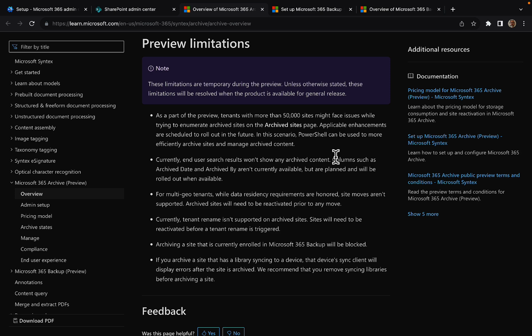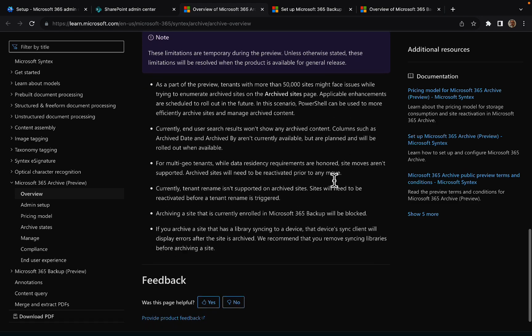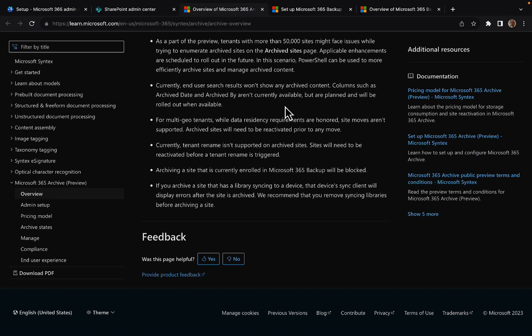There are some limitations in the preview, so these are temporary during the preview unless otherwise stated. These limitations will be resolved when the product is available for general release. As part of the preview, tenants with more than 50,000 sites might face issues while trying to enumerate archived sites on the archived sites page. Applicable enhancements are scheduled to roll out in the future. In this scenario, PowerShell can be used to more efficiently archive sites and manage archived content. Okay, fair enough. And currently, end-user search results won't show any archived content.